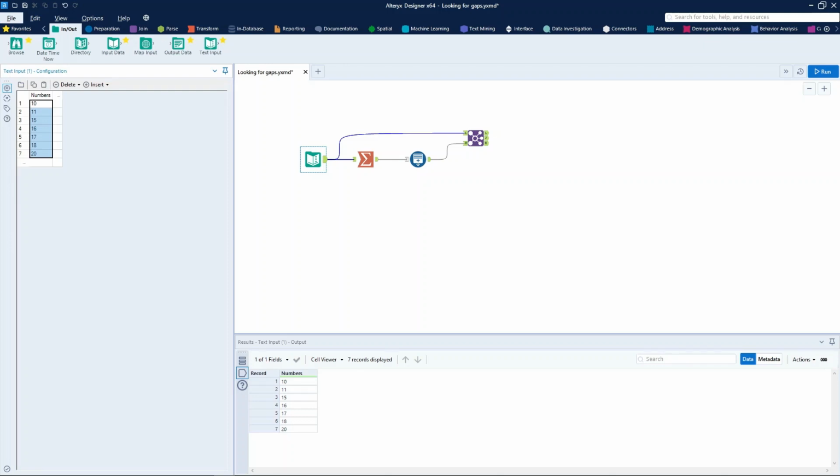That wraps up today's video on how to look for gaps in a dataset using Alteryx Designer.